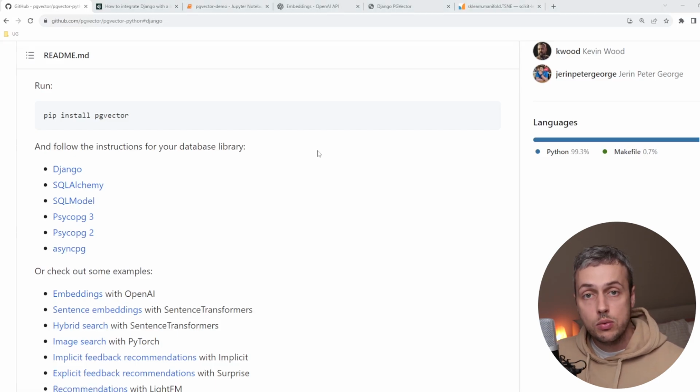So that's all for this video. We've seen how to integrate Django with PGVector and PostgreSQL in order to create applications that use vectors and embeddings. And we've seen how we can take a user query, embed that into a vector, and then find similar items from the database.